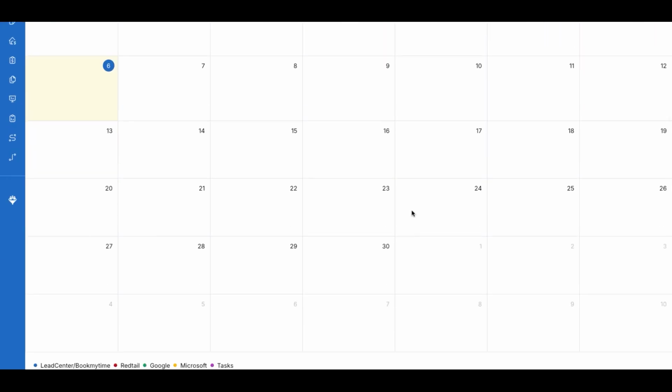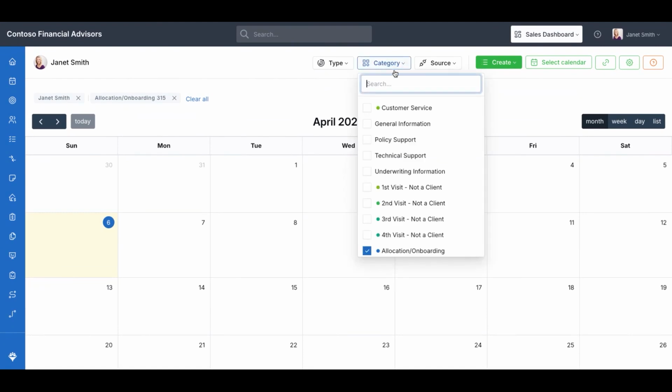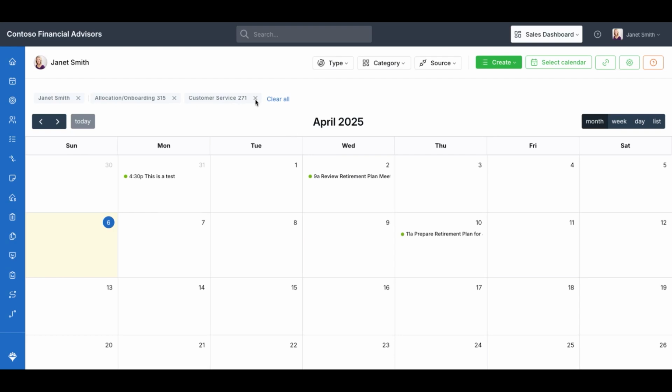If any appointments match the selected category, they'll appear on the calendar. You can also filter for other types, like customer service appointments. Click the X to reset the category filter.